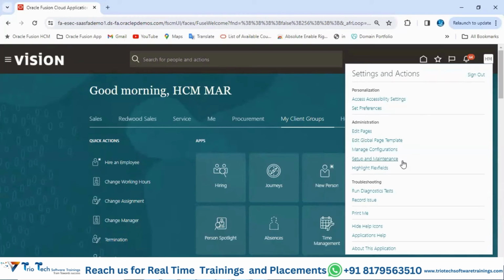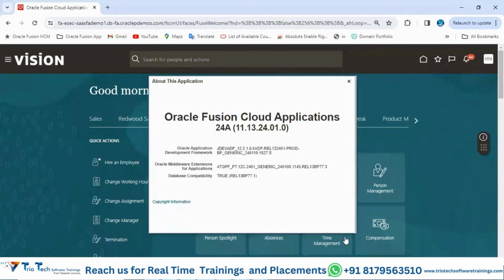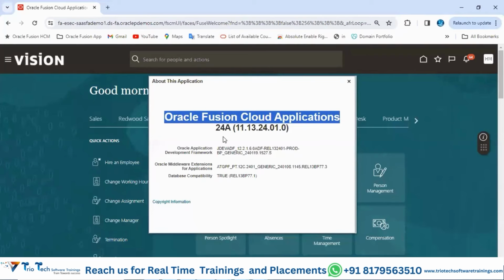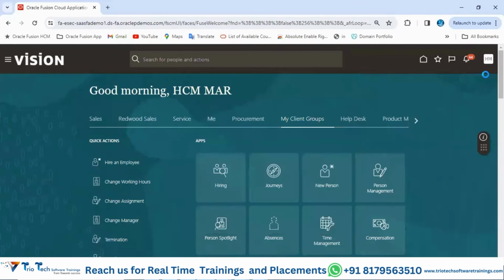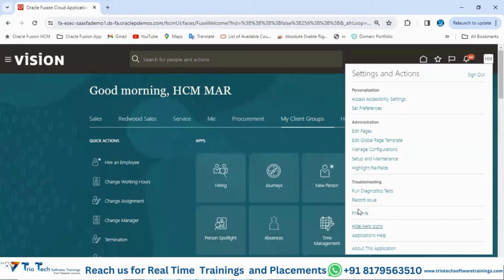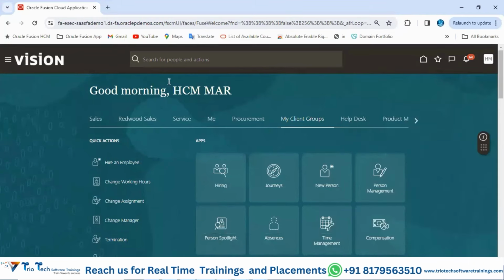Then if you come here, team, and go to about this application, here you can check what is the latest version of the Fusion application. Here you can see Oracle Fusion Cloud Applications 24A, the releases. So we can check that here in about this application, team. The rest of these components we can discuss in the coming classes. In tomorrow's session, we will be continuing that.